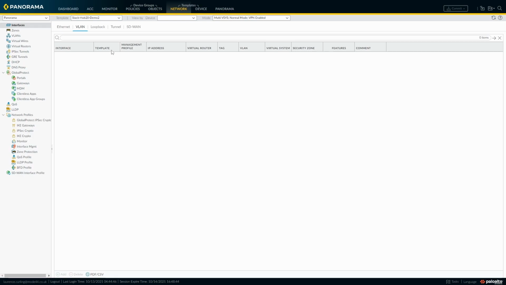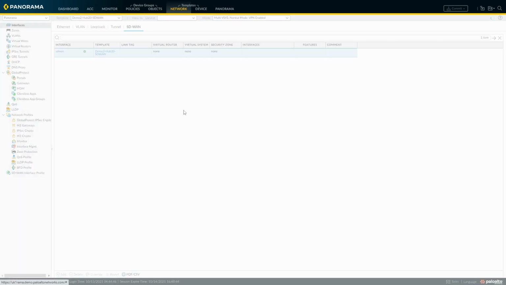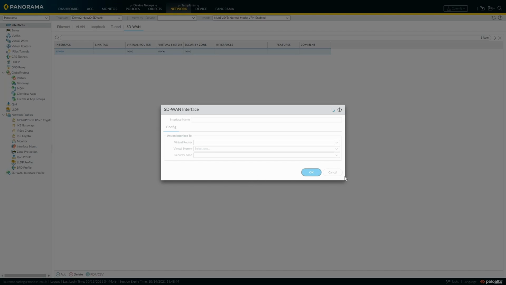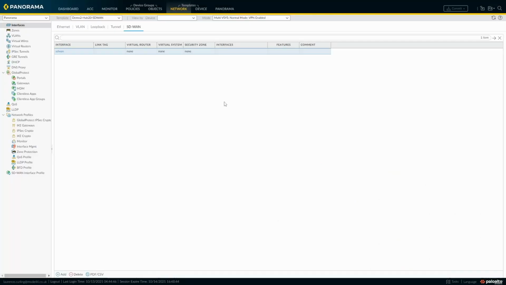Have our VLANs, none there. Loopback interfaces, there's loopbacks, tunnels, and then we saw an SD-WAN template in there as well, so we can see that template. Okay, so that's the network templates.